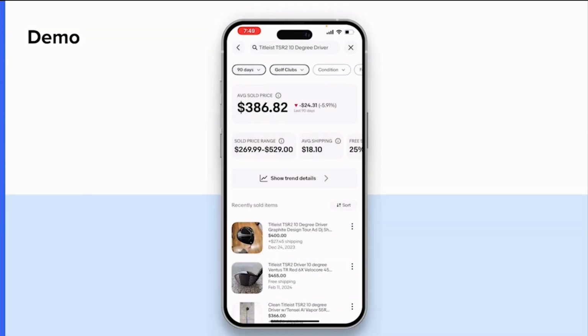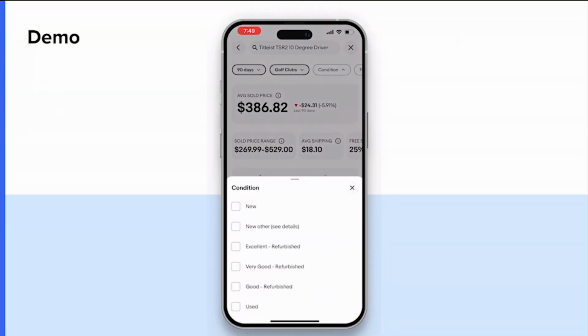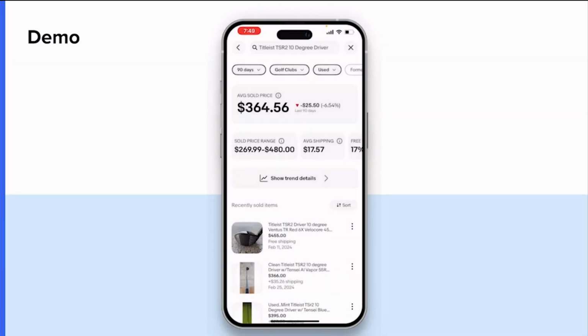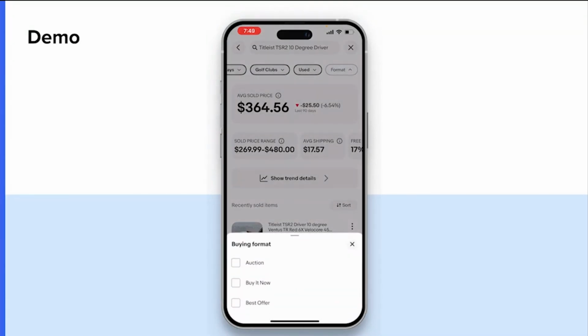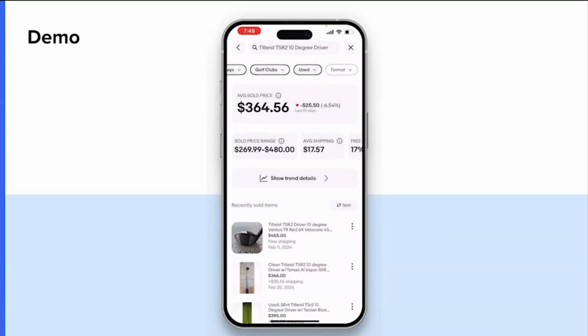And because my item is used, I only want to see used clubs. And as you can see, the average sold price has changed. I also have the option to choose by listing format too: auction, buy it now, or best offer. But that doesn't matter for pricing for me. I just want to see all of them regardless of the buying format that they were listed in.